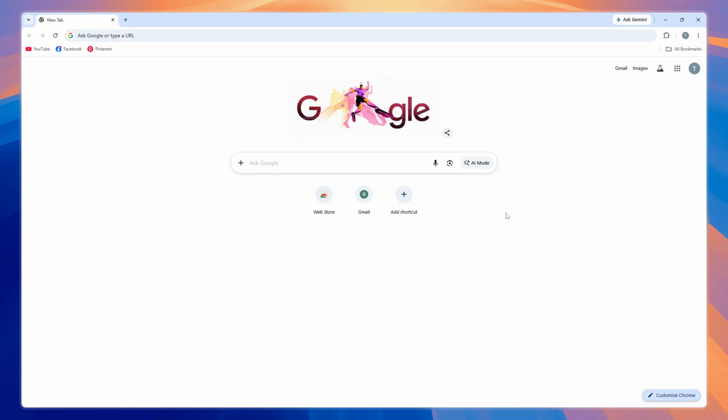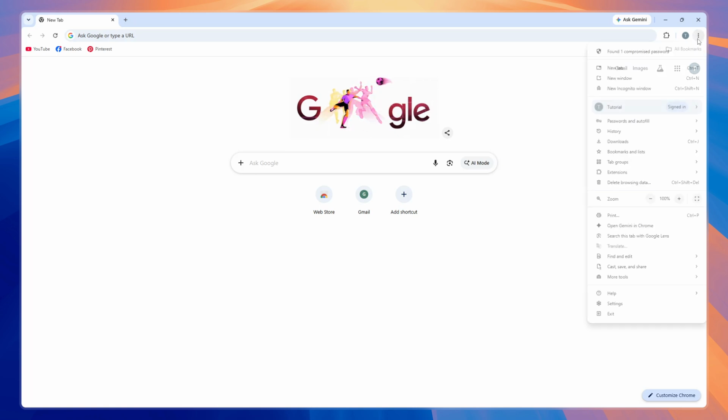First, open your Google Chrome browser on your computer. Once Chrome is up and running, direct your attention to the upper right corner of your screen. You'll see three vertical dots, which is the Chrome menu icon. Go ahead and click on those three dots to reveal a drop-down menu with various options.